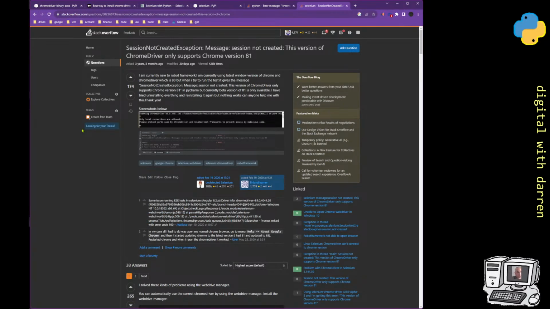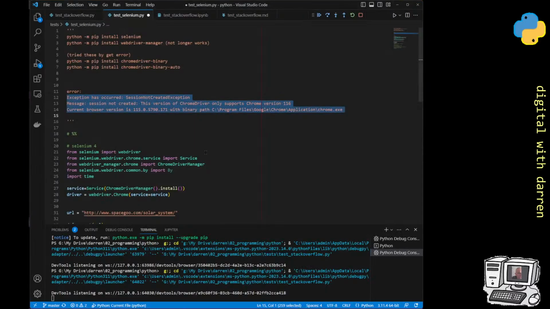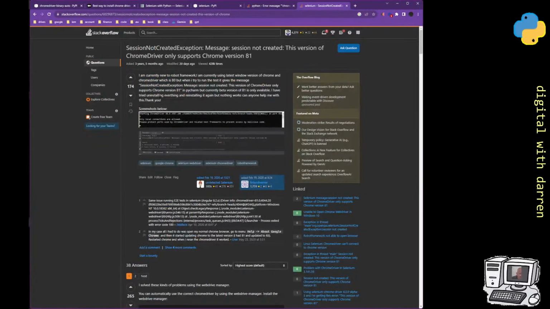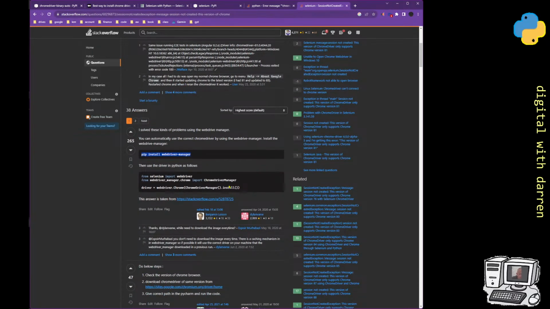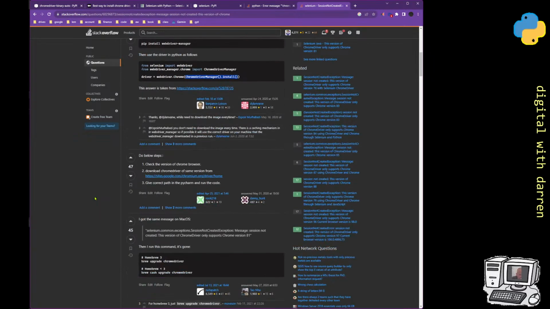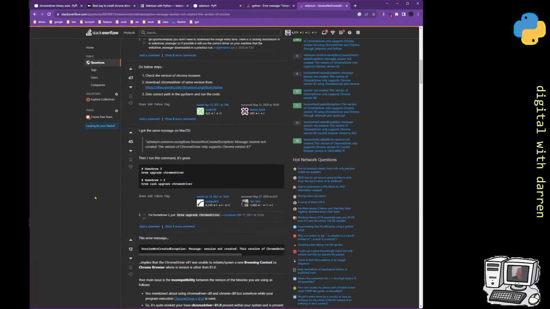Literally driving through the errors one at a time. Session not created exception. This version of chromedriver supports Chrome version 81. What one did ours say it was? Chrome version 116. Okay, so you know the problem. This is a 2020 solution. I solved this type of stuff. Pip install WebDriver Manager. Fantastic, because we know that doesn't work. We know that this bit doesn't work. So all of these are like legacy. It's really annoying.